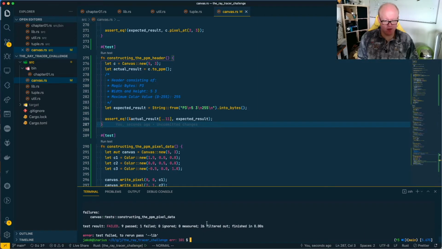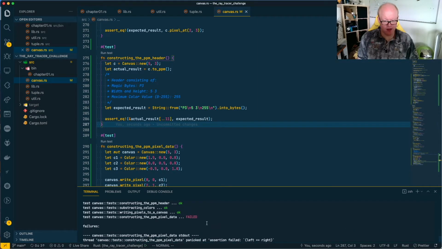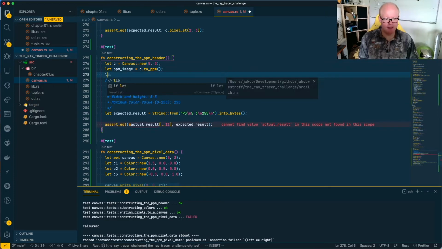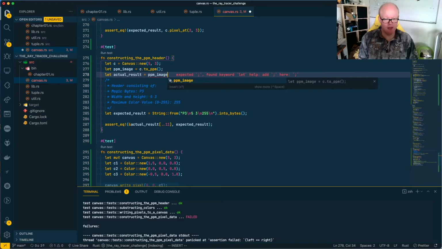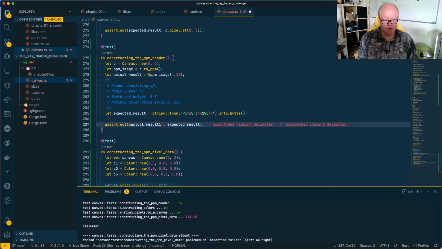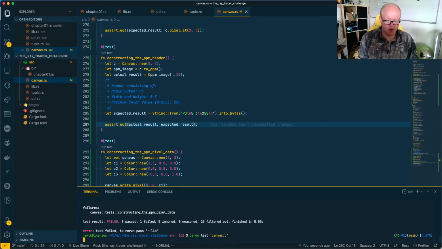Is this at least now running? Okay, only one is failing now. Let's not call this actual result. Let's call this PPM image, and let's do an actual result is PPM image. And by the way, it's a reference to this slice, which is 11. And now we can do this here, and it should work.